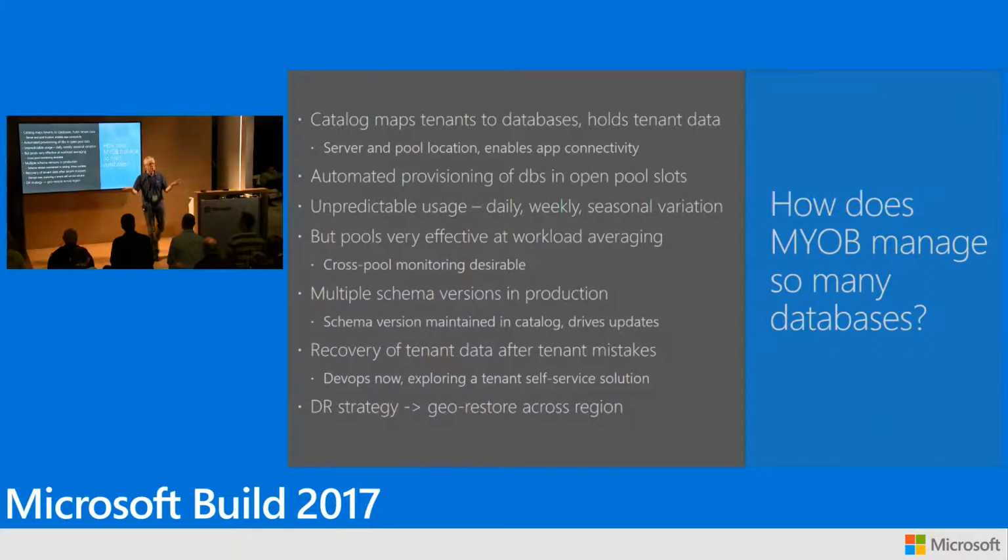They're running across 2 regions, and they are set up so they could recover from one region to the other if they had to. They're also doing things like they keep multiple schema versions in production. So as part of their provisioning story, they have in the catalog information about their schema version. So they can apply the right schema version when a client comes in and connects and wants to make use of a database.